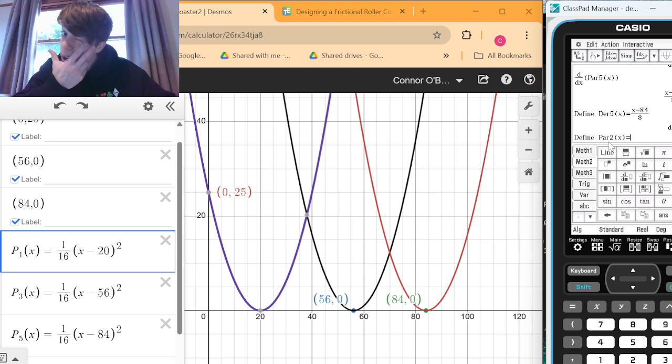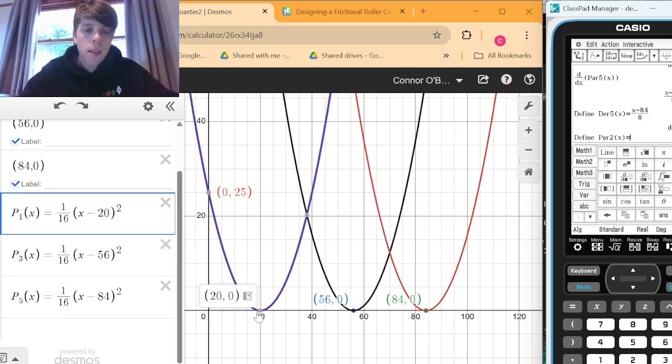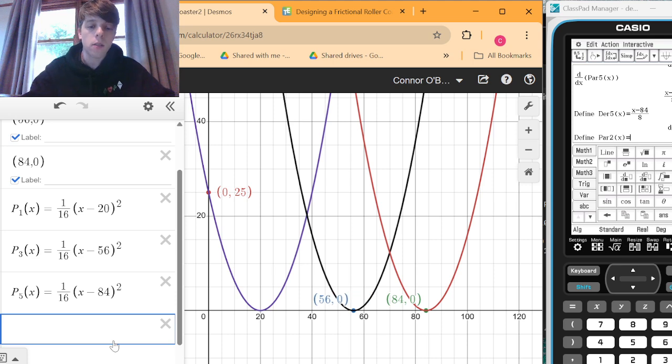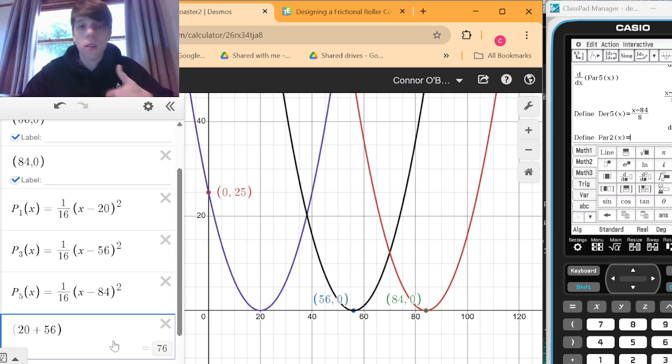Well, we know that the horizontal position of its vertex is going to be exactly halfway between the two turning points of the two neighboring parabolas. So if we think about it, this parabola here has a turning point at 20, 0. This one has a turning point at 56, 0. So we can find the average of those two numbers, 20 plus 56. To find the midpoint of the two numbers, you add them together and divide by 2. The midpoint of those two numbers is 38.